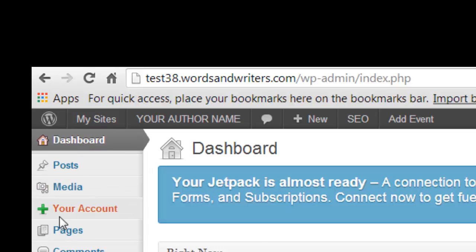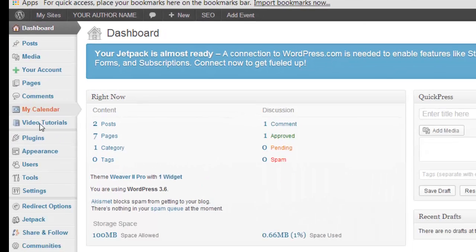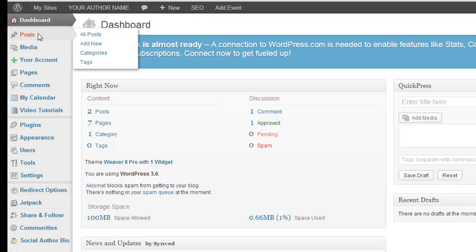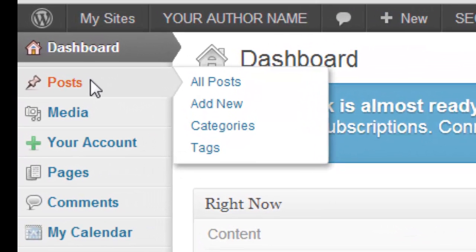That's the top of this set of menu items on the left, and this is where you always are going to be going to get to different functions and the different elements inside of your dashboard. You're going to hit the posts whenever you want to create a new post, and we'll be running through these in detail later on in future videos.